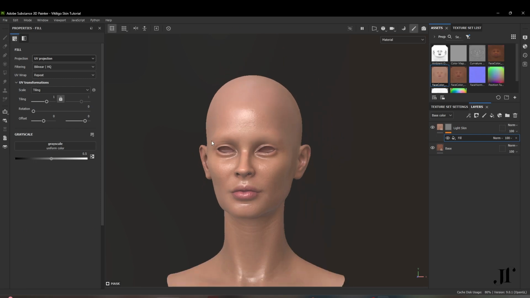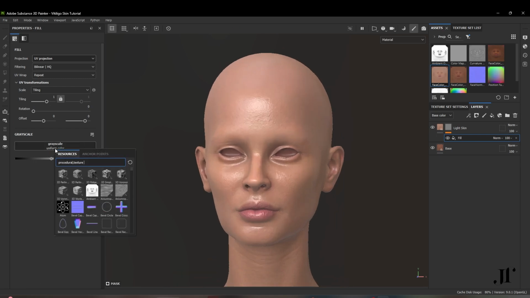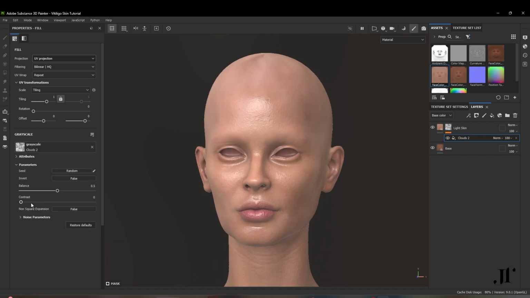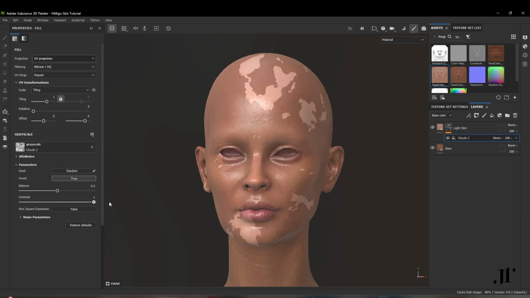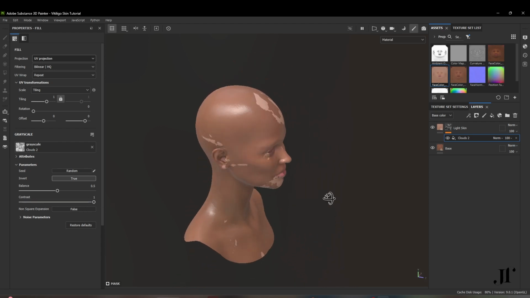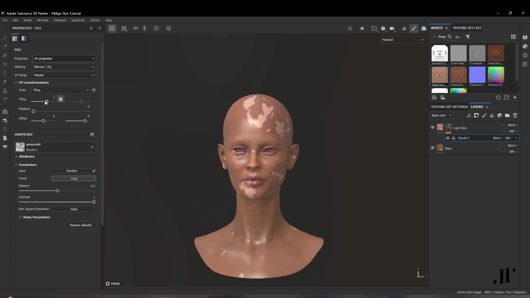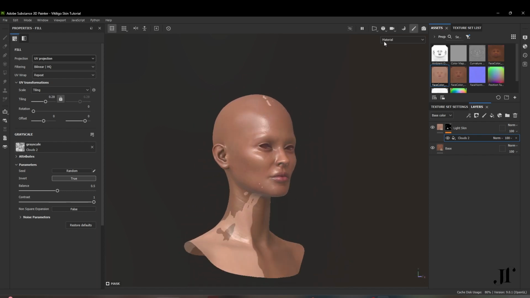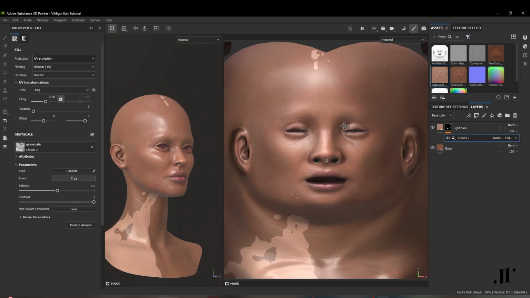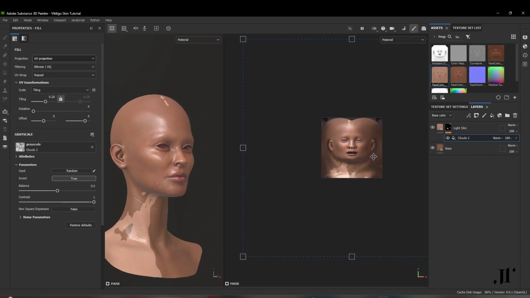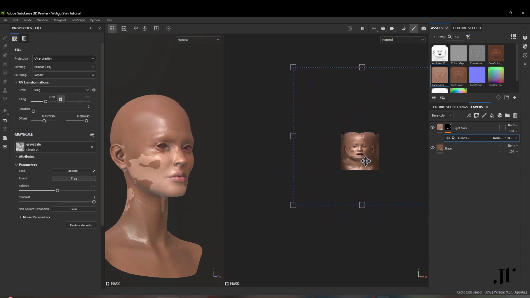So on this fill layer I'm going to load in a mask called Cloud 2, and this is literally the patches. I'm going to invert it and toggle my contrast slider all the way to 1, and voila, we have our patches. So all you just have to do now is to play with the tiling and the positioning. You see here I'm opening up my 2D window in order to have more freedom with how I want the patches placed on my face.